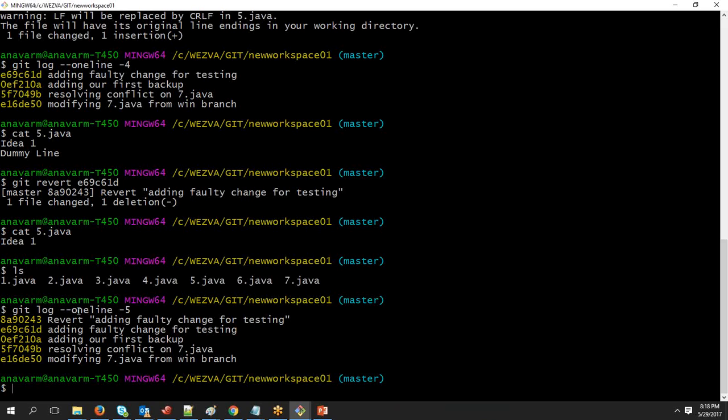Now, a simple scenario, as I said, we are currently pointing to this commit ID, right? And now I want to go to this commit ID.